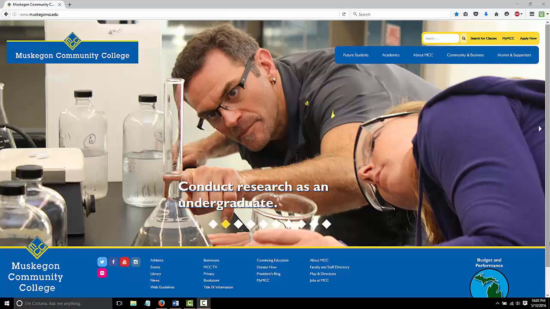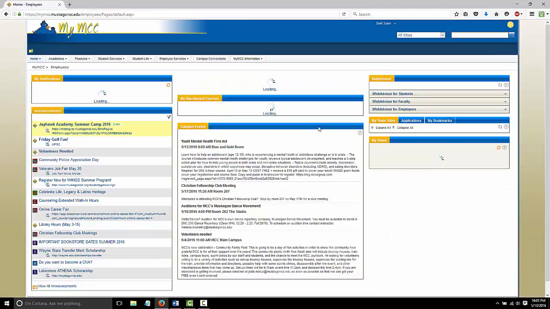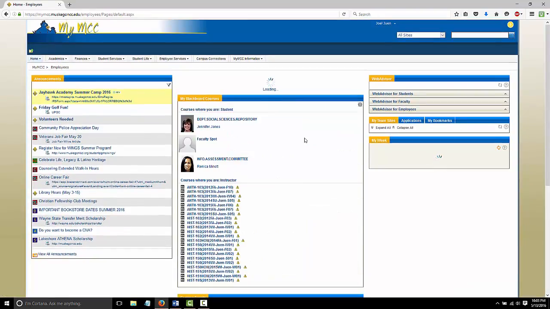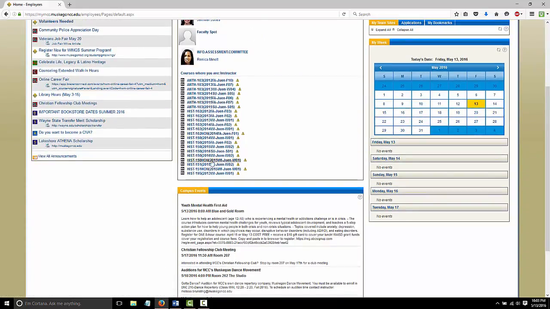So first things first, you're going to access our site. Best way to do that is go into Muskegon Community College's main site and go up to the My MCC portal right up here. That will bring you to where you can put in your username and your password, and you can then log in. And if you scroll down here, there should be a list of the different online classes that you currently have available.